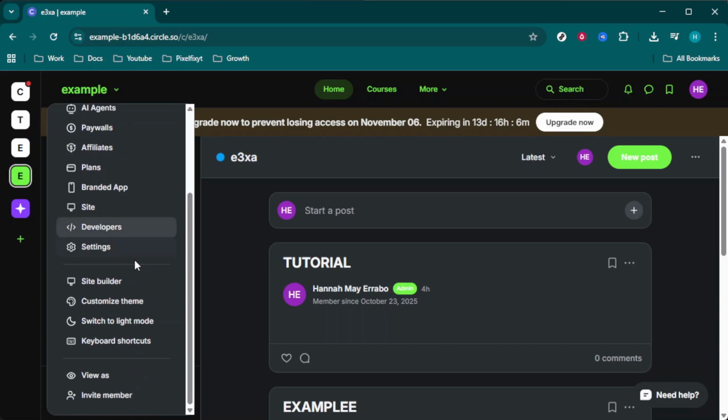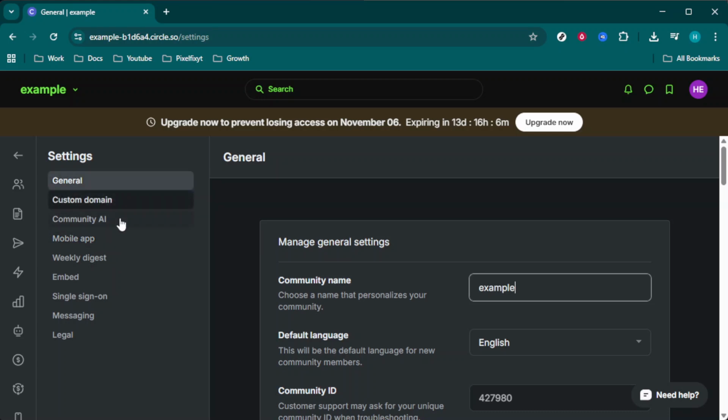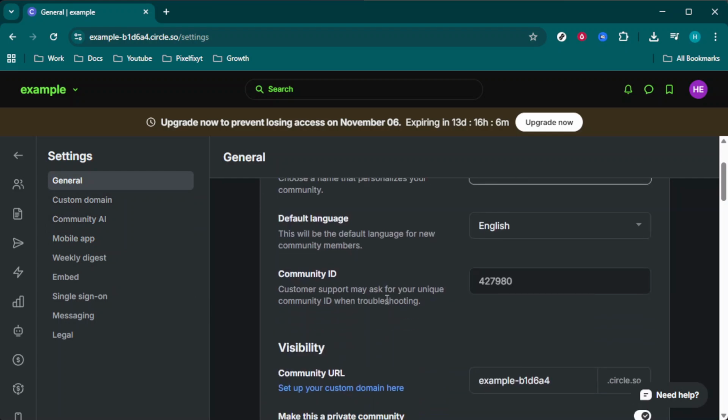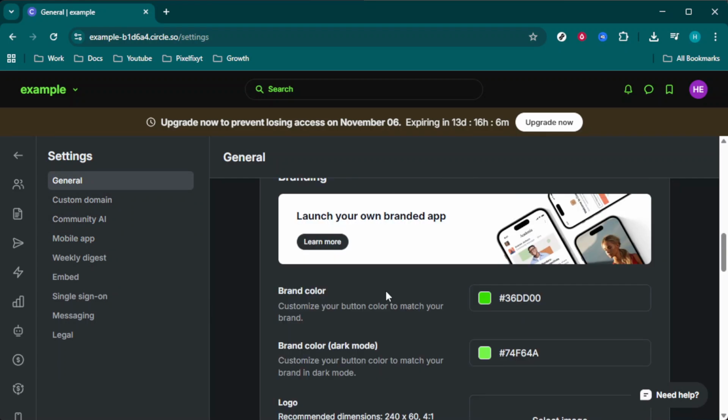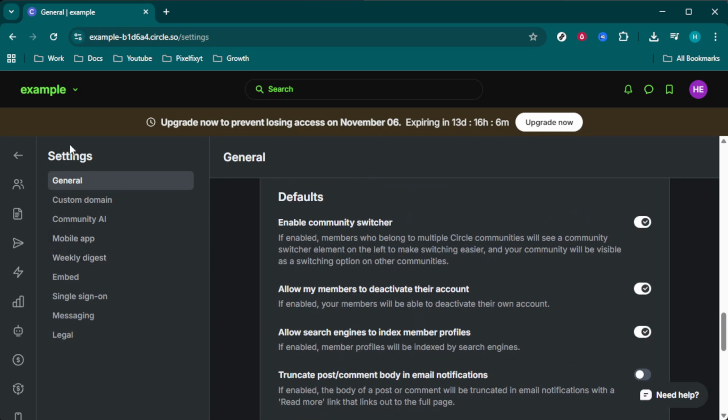Having activated your paywall, the next step is selecting the specific plans that members must purchase to gain access. Click on the option to select the plans, choose the ones that fit your community's needs, and be sure to click Save Changes. Saving these changes ensures that your settings are applied and active.